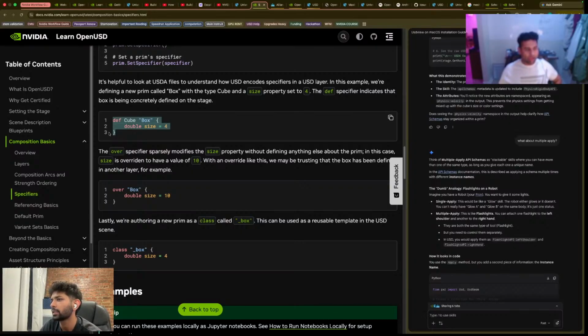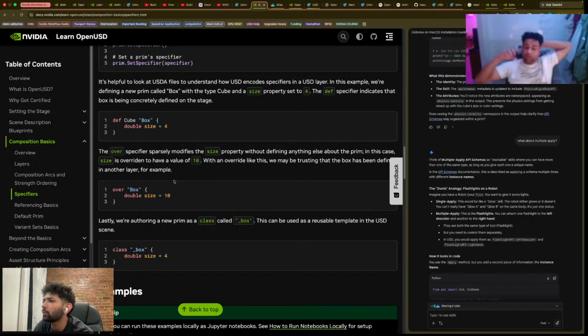Size is overridden by a value of 10. With an override like this, we may be trusting that the box has been defined in another layer. For example, over box double size equals 10. So this will override the code defined over here.